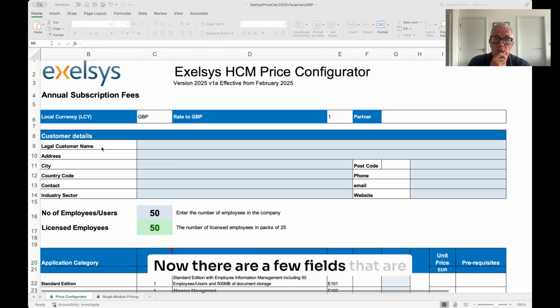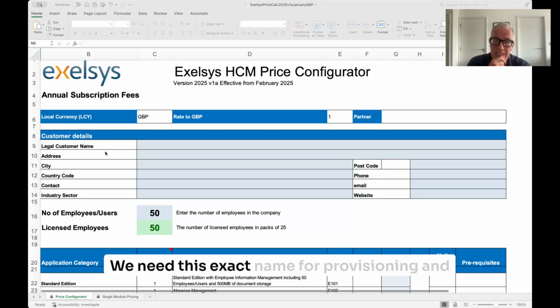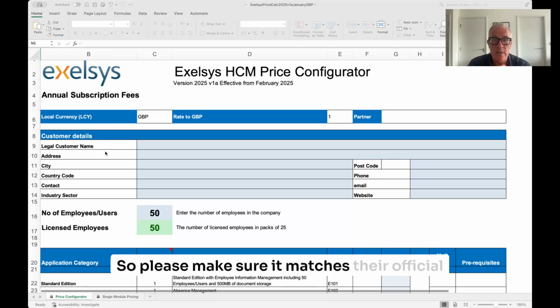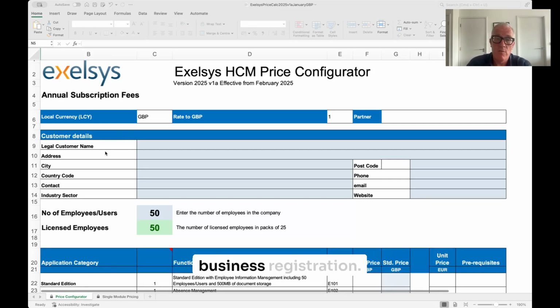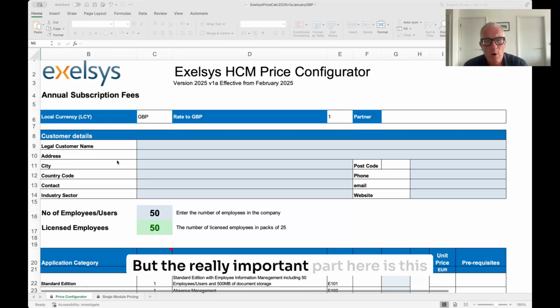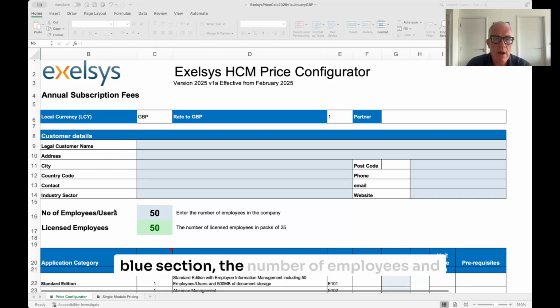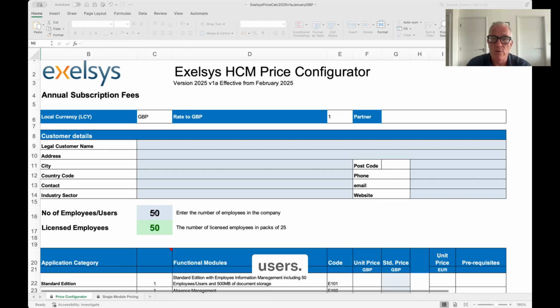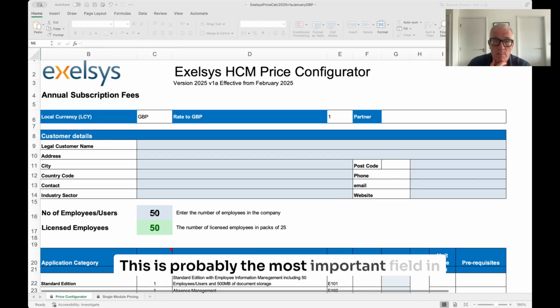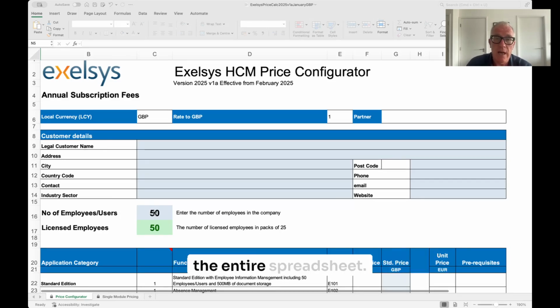Now, there are a few fields that are absolutely critical to get right. The customer legal name is one that's essential. We need this exact name for provisioning and contracts, so please make sure it matches their official business registration. But the really important part here is this blue section, the number of employees and users. This is probably the most important field in the entire spreadsheet.